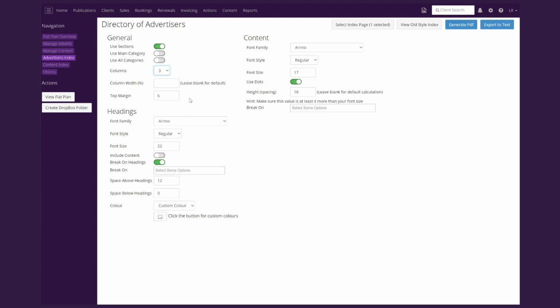The top margin, again, will depend on the master template that you're using. For mine to work fine, I have it at 6, but you may need to increase or decrease that to suit your own requirements. So under headings, this is where you can choose the font family, so you can select from the drop down box the style and the font size. You can increase that up or down.